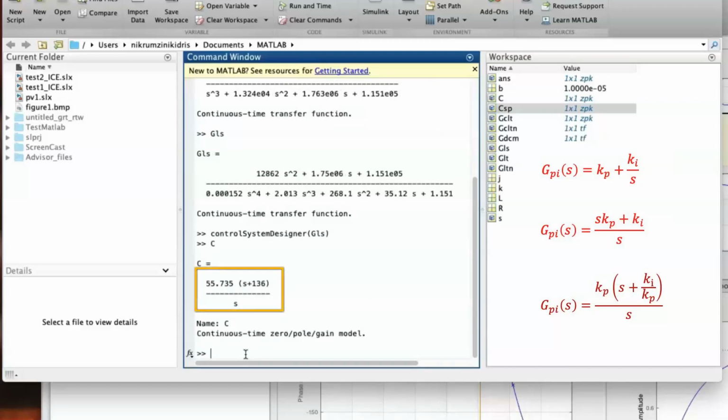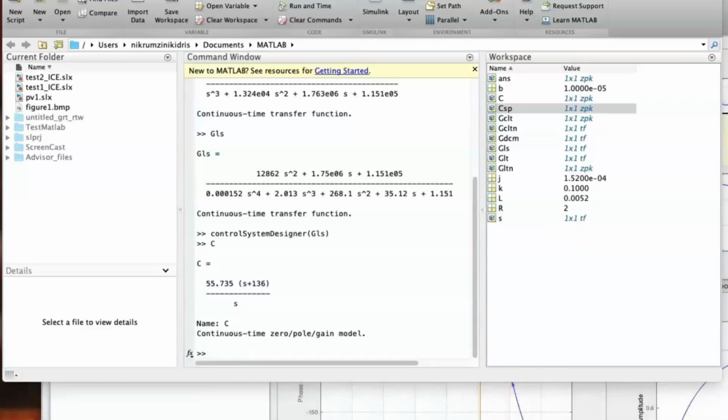In this case, the value of KP for the top controller is going to be equal to 55.735, and the value of KI is going to be equal to 136 times 55.735, which is roughly equal to 7,580. Okay, so again the value of KI for the top controller is 7,580, and the value of KP is equal to 55.735.